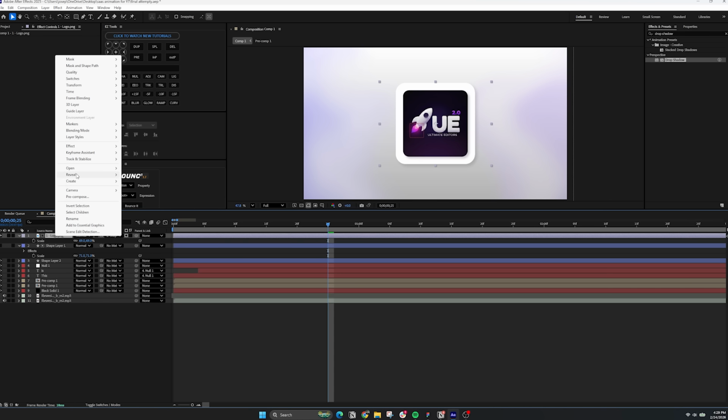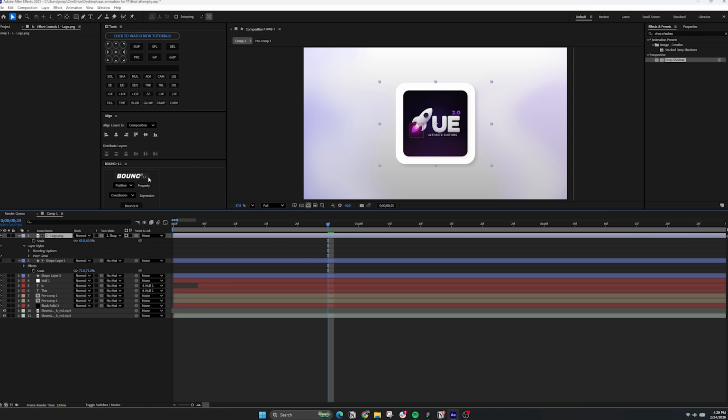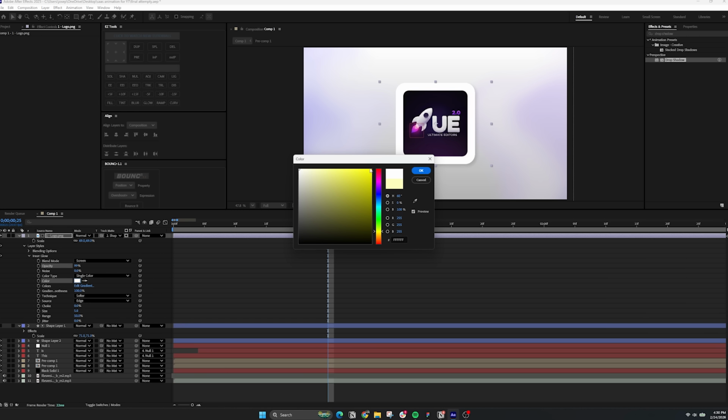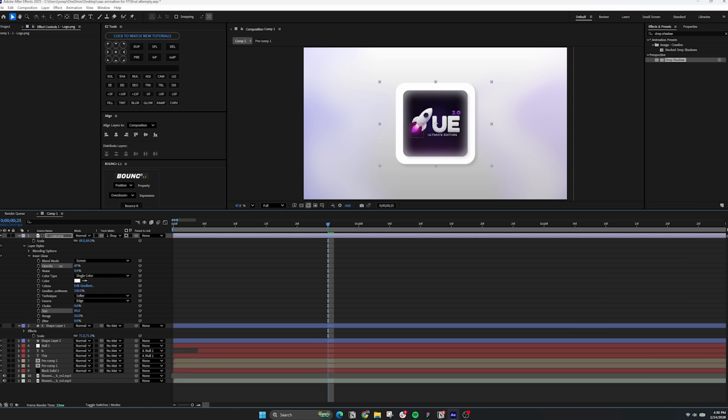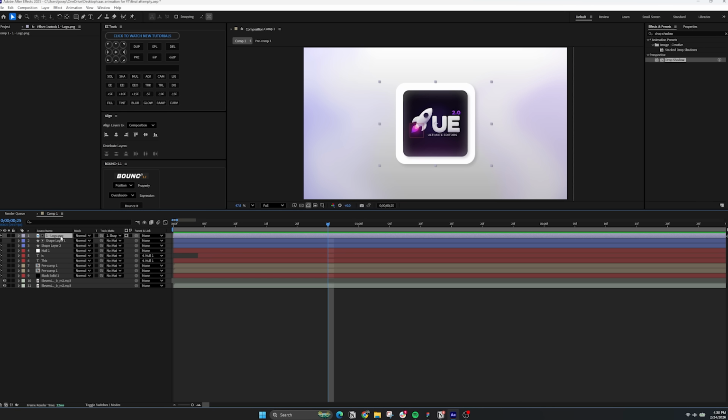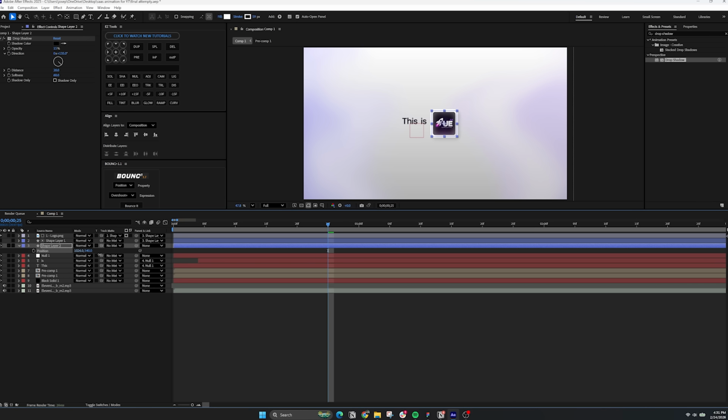Right-click on the UE logo, go to Layer Styles and click on Inner Glow. Expand the tab and set the color to white, the size to 90, and decrease the opacity to 21. Select the UE icon in the shape layer below and parent it to the other shape layer. Scale it down and place it like so.